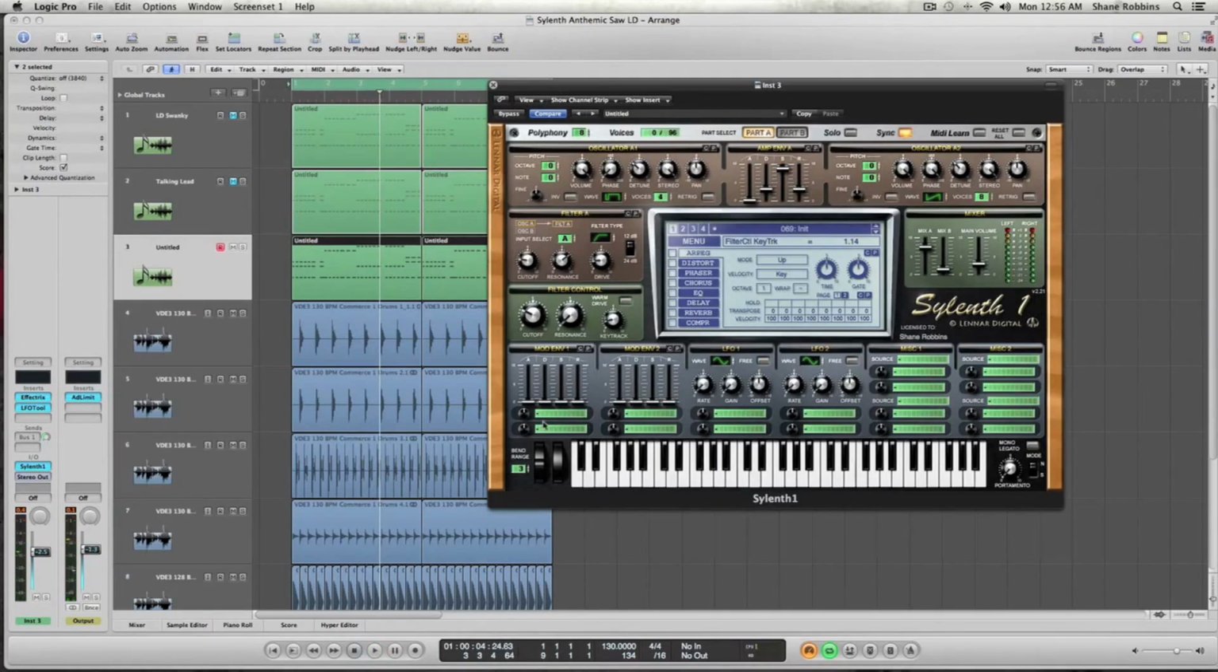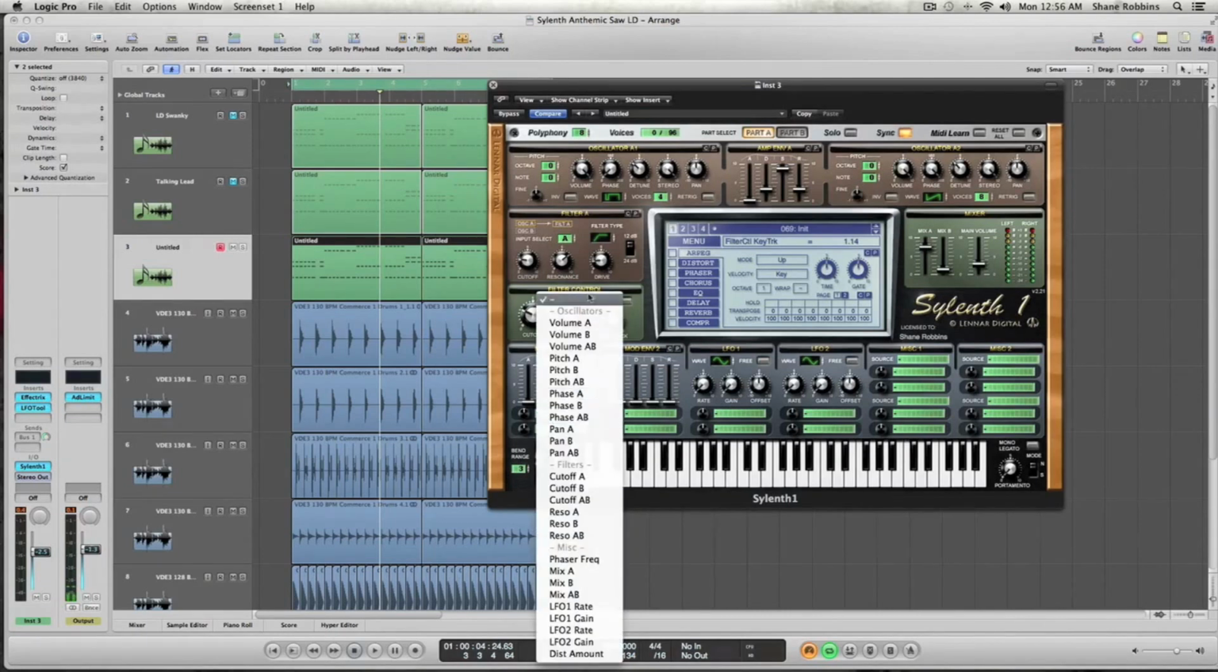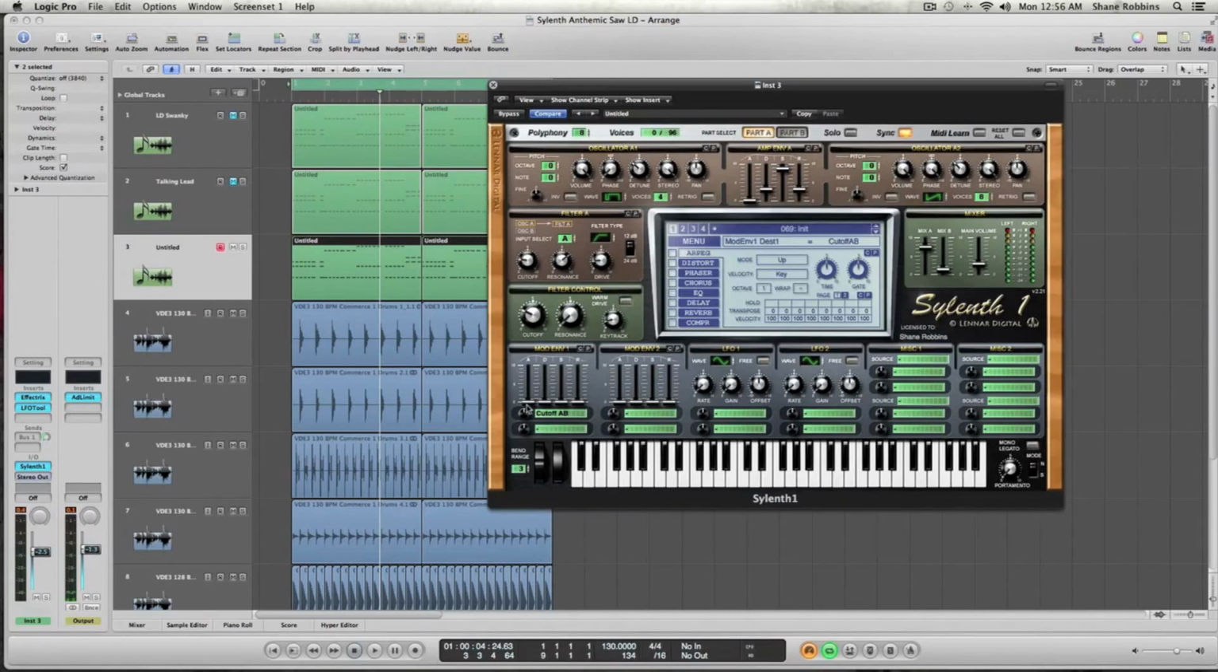And before I add the effects, I'm going to go down to the modulation envelope one, and I'm going to take a cutoff AB, and I'm going to turn this up to almost all the way, to about 7. So a good ways up. I'm going to turn the decay up to about 2. And again, this is modulating our cutoff. So it's adding some character to our sound.